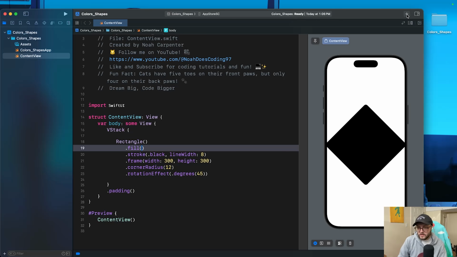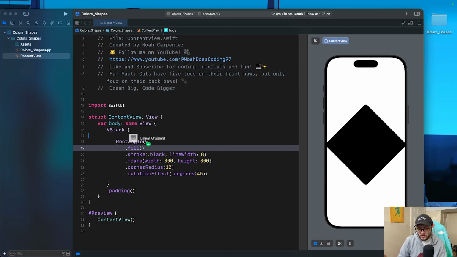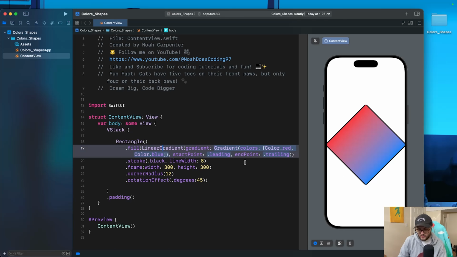I would suggest for adding gradients to go to your object library in the top right or Command-Shift-L on your keyboard, and I would search under the views, so this left tab here, gradient. And I would actually drag and drop in a linear gradient. It'll save you a lot of time, trust me. With the linear gradient, or whichever gradient you choose, all of them have a different style, you can choose what colors are available within your gradient.